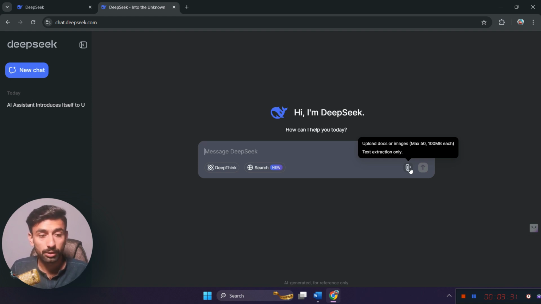So it also says in the last line "text extraction only", which means it can only extract text from images. So if we attach an image, if the image has text it can extract. Otherwise, if the image does not have any kind of text, it cannot extract, it cannot understand, it cannot interpret what type of image this is.